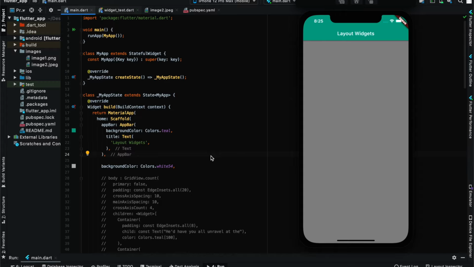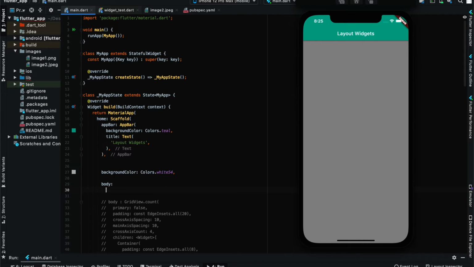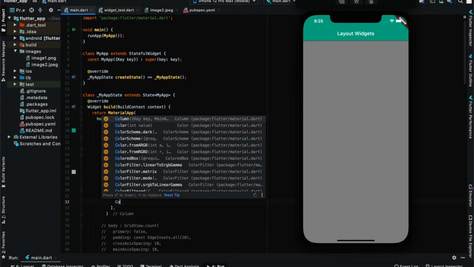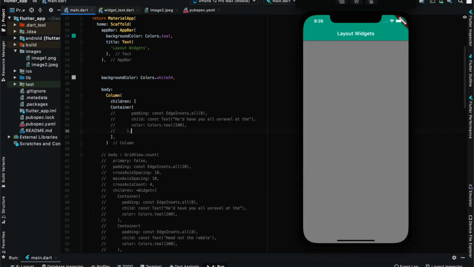Apart from that, I'll tell you what a column widget is: basically a widget that displays its children in a vertical array, and a row is a widget that displays its children in a horizontal array. I have explained it. If you want, I can just share a glimpse of it. Let me take one column and then we have the children over here, and then we'll be declaring some container or something. So I'll just take the container from here, so you'll be able to get that.